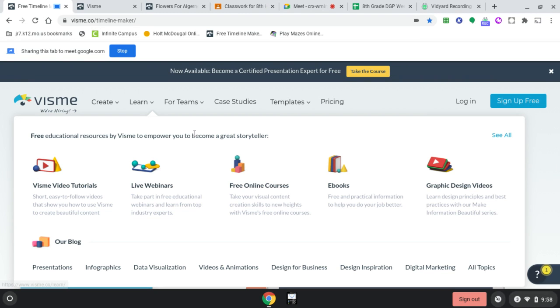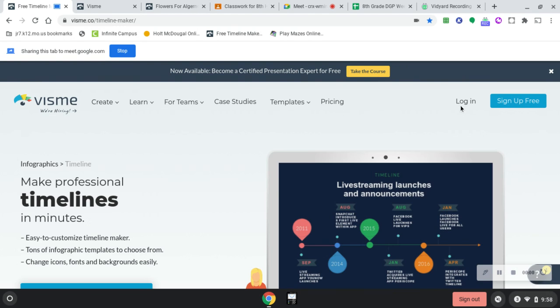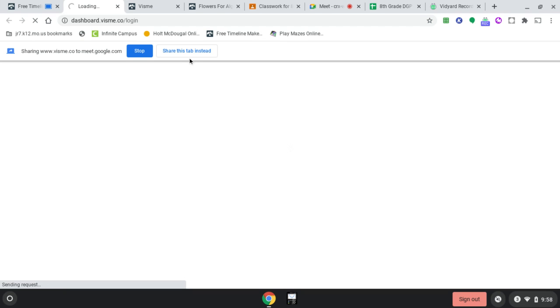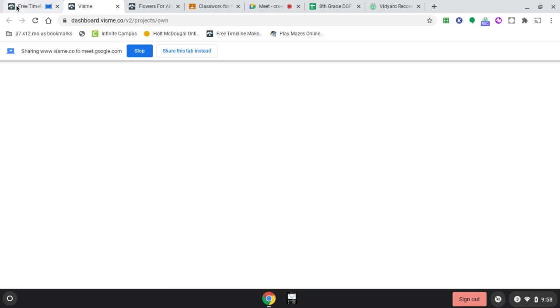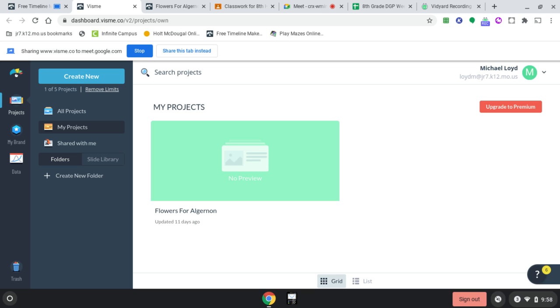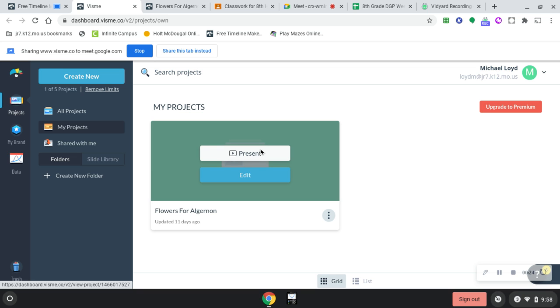So once you get into here, you'll simply just go to log in. Once you click log in, it will ask you to log in with Google. Since I've already logged in, it'll take me to my login, but it'll ask you to log in with Google. You'll just simply allow it to see your settings, and it'll be perfectly fine.